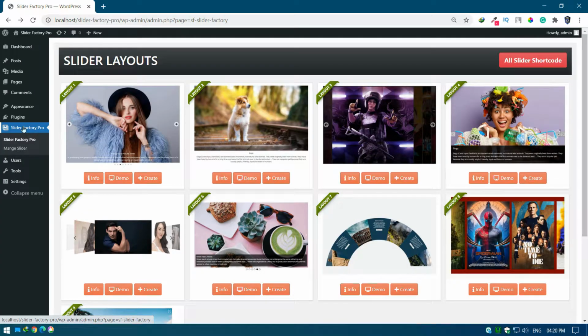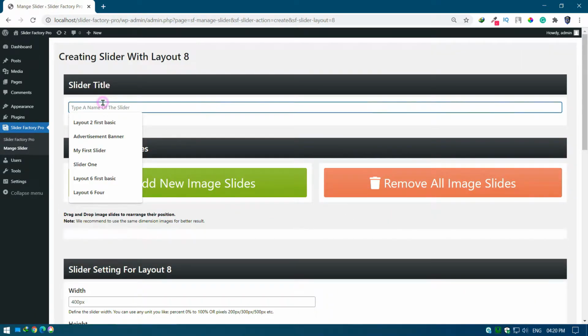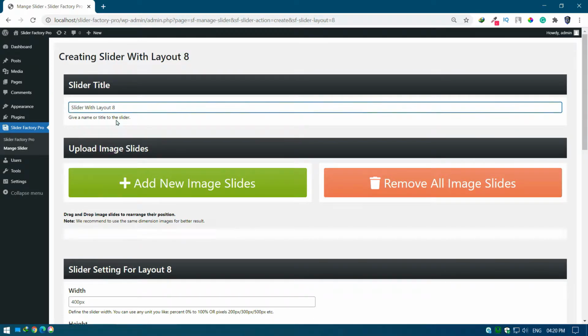Step 1, log into your website, go to the Slider Factory Pro menu page. Click on the Create button, under the Layout 8 slider banner. First, give the name of the slider, under the slider title text box, it is optional.